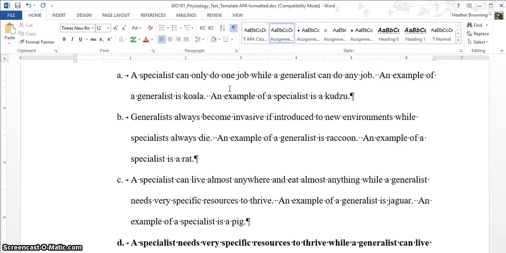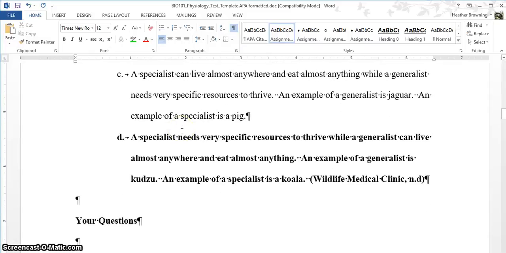Incorrect. C. A specialist can live almost anywhere and eat almost anything, while a generalist needs very specific resources to thrive. An example of a generalist is a jaguar. An example of a specialist is a pig. Wrong. Last one. A specialist needs very specific resources to thrive, while a generalist can live almost anywhere and eat almost anything. An example of a generalist is a kudzu. An example of a specialist is a koala. Now you see I've here put the in-text citation. You could do an according to whatever an in-text citation, but you really want to have an in-text citation for the one that has the correct answer.